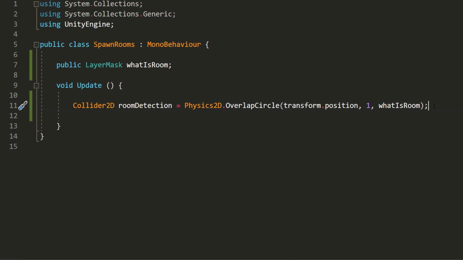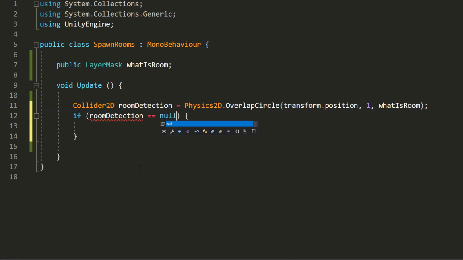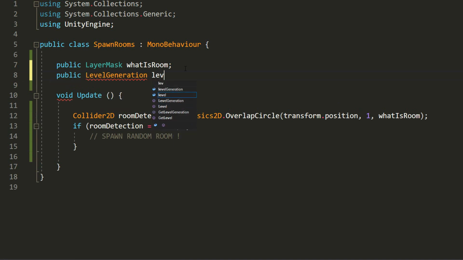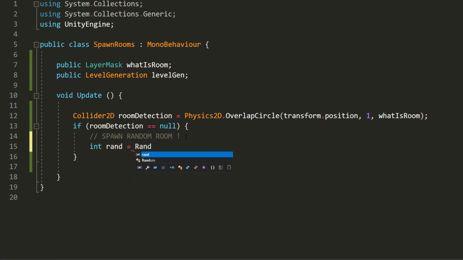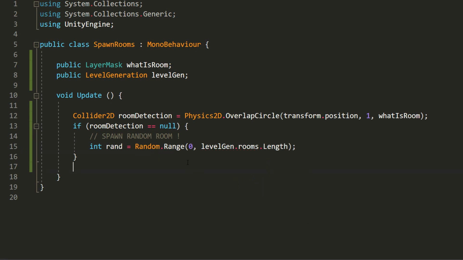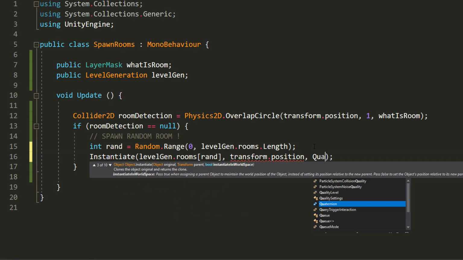But if there isn't any room nearby, so if roomDetection is equal to null, then we want to spawn a random room. So I'll create a public variable of type LevelGeneration called levelGen, and now I can make an int variable called rand and set that equal to a random number between 0 and the amount of elements inside of my levelGen's rooms array. And now I can simply instantiate a random room from that room's array using the rand variable.